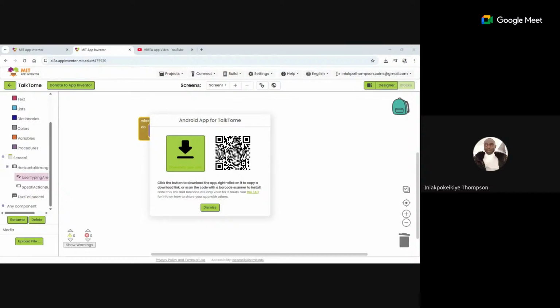How it works: type anything into the text area or text box, and tap the Speak to Me button. Okay, sir, I'll do that. We'll see it speak what you have typed in the text box to you.